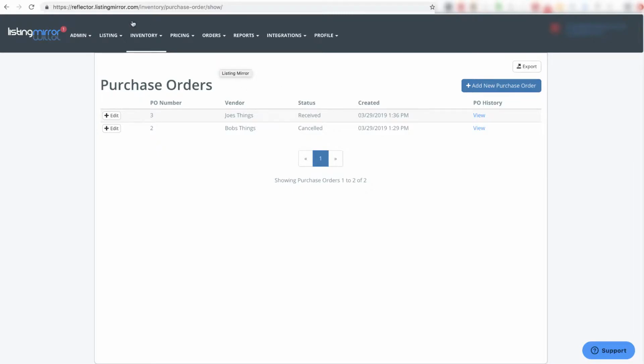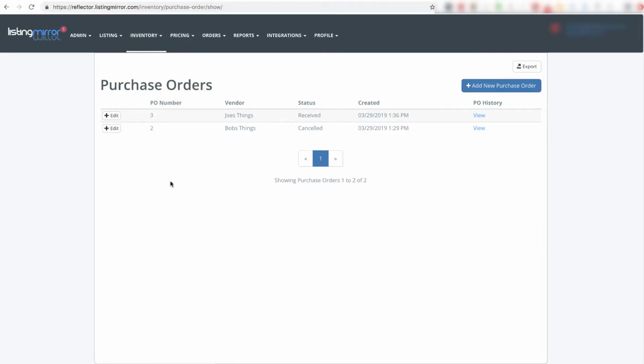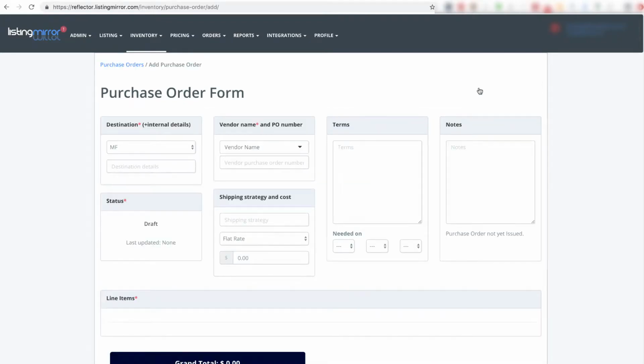So go to our inventory tab and click on purchase orders. That will take you down to all the purchase orders that you have. These are some previous ones I was working on, so let's start from scratch and add a new purchase order. Your destination is going to be your inventory source that you want to send your items to. I only have one listed right now, that's Merchant Fulfilled, MF, right there.